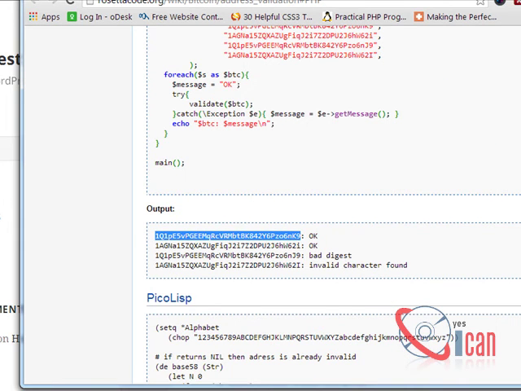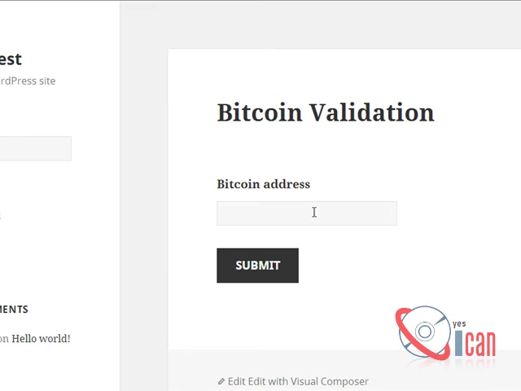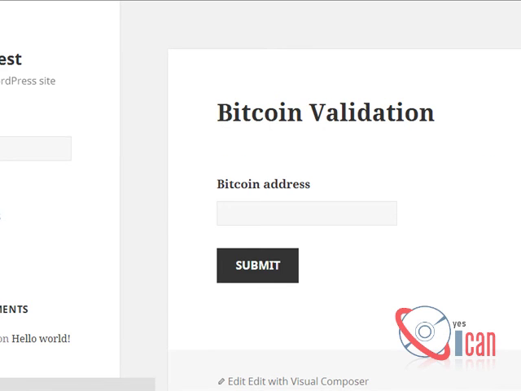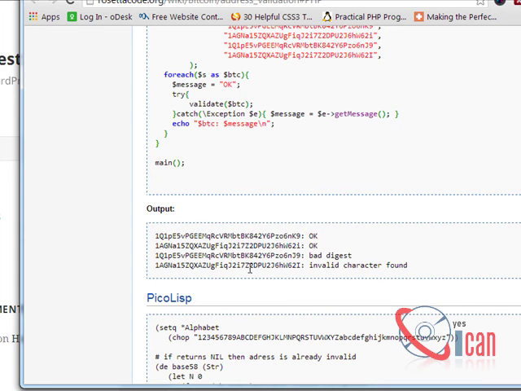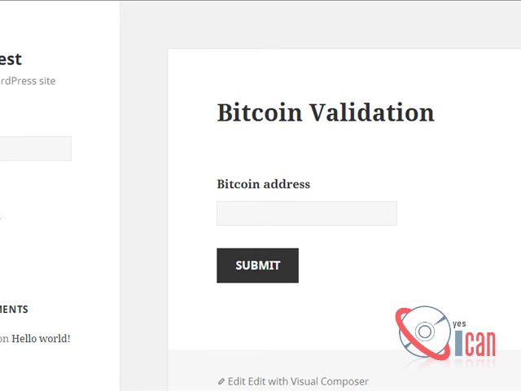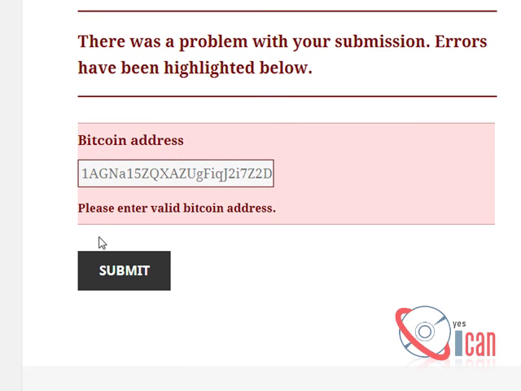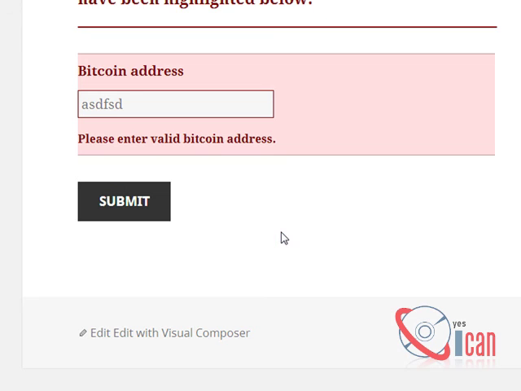Let me copy the first one and test it against our field. I have pasted it and submitted it. You can see it shows me a message, thank you for contacting us, and so on. So that means it passed. Now reload the page and add another address. Let's take the last one. It's a fail. Submit. You can see it fails and shows us a message. You can test with dummy text added here and see it fails again.